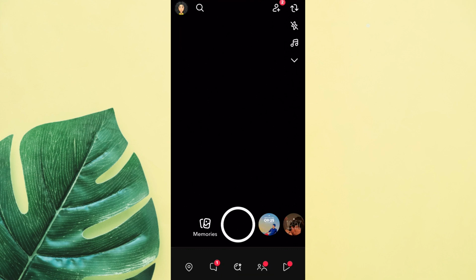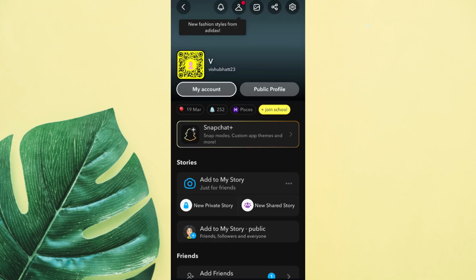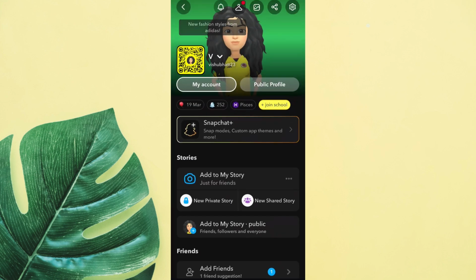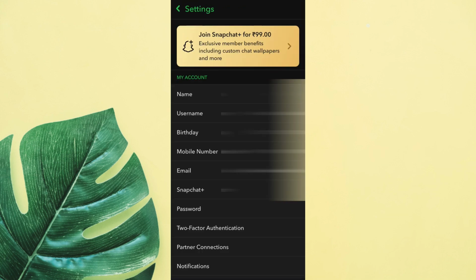First of all, you need to launch your Snapchat application on your phone. Then you need to log in to your Snapchat account if you haven't already. Over here, tap on the option of your Bitmoji on the top left hand corner of the screen. Once you are here, now tap on the gear icon on the top right hand corner of the screen.